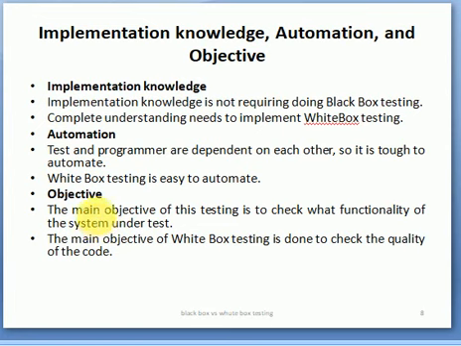Objective: in black box testing, the main objective is to check the functionality of the system under test. We only see the upper level, not the internal. While in white box testing, the main objective is to check the quality of the code.